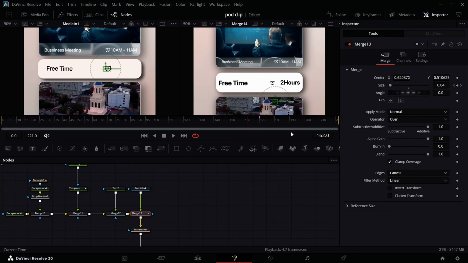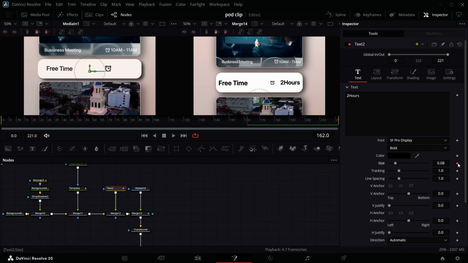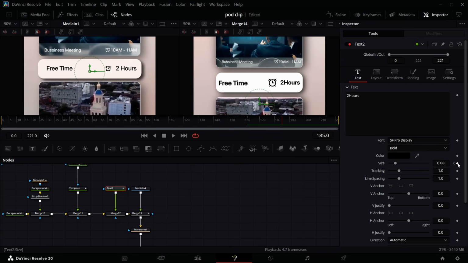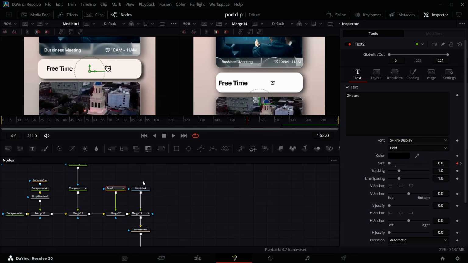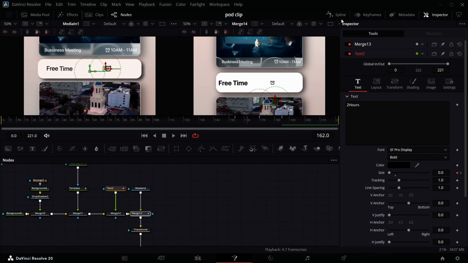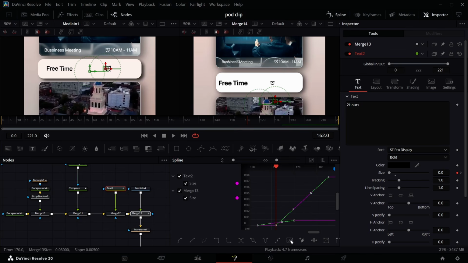Now go to frame 162. Now you can go to the text, keyframe the size, go 1 2 3 4, go to frame 185, keyframe it again, go back to this one, take it down to 0. Now select the text, hold down Ctrl and select the merge node, open spline up and you can zoom to fit, out back cubic. Now just check for where the peak of this one is.